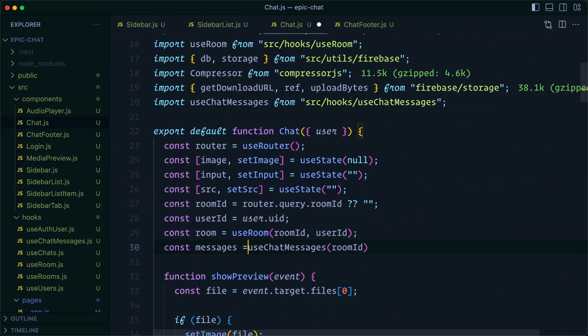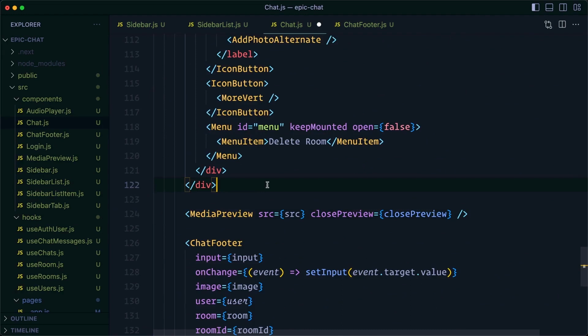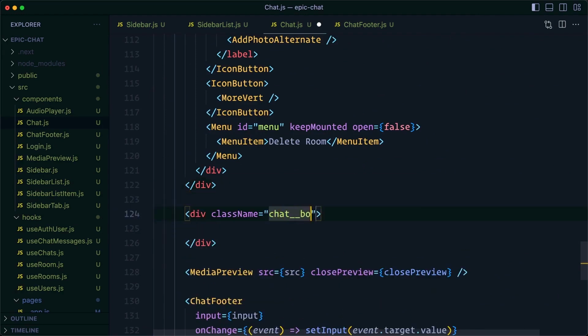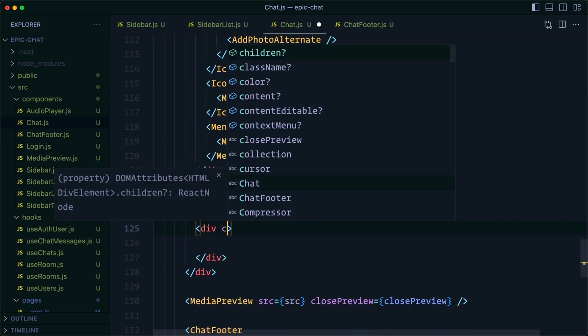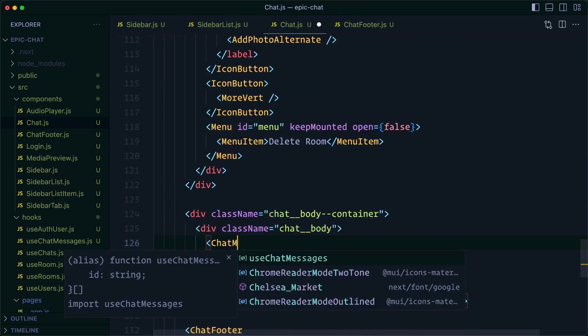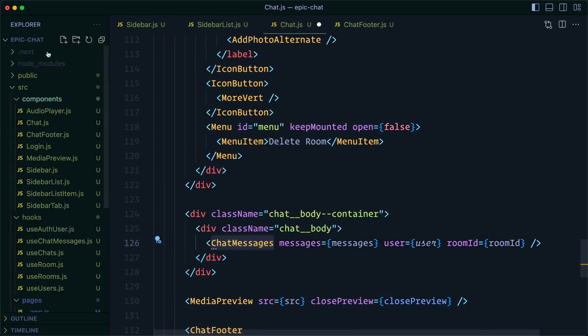We're going to get back messages, and these messages need to be displayed above our media preview component. So we're going to start with a div. This will have a class chatBodyContainer. Within that div will be another one with the class chatBody, and in that a new component called ChatMessages. We're going to pass messages as well as user, roomId, all of these props down to the ChatMessages component, which we need to create now.